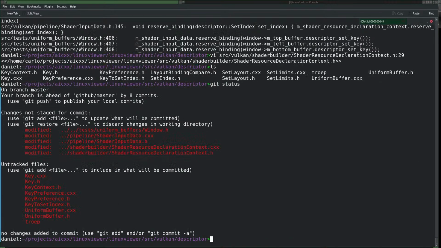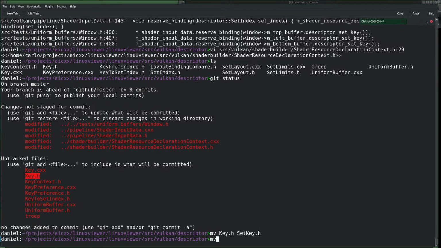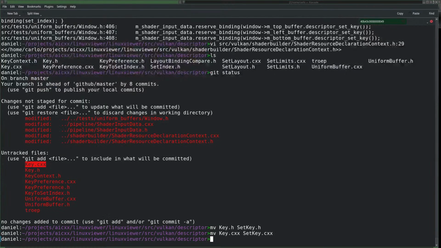Get status. Move key to set key. Move key to set key. And all the others as well, right? Just all of them. That's pure horror, but once you start, you cannot stop.